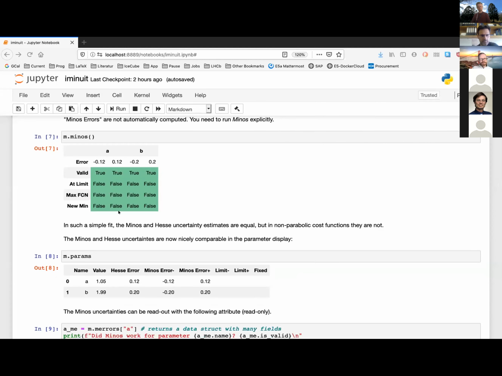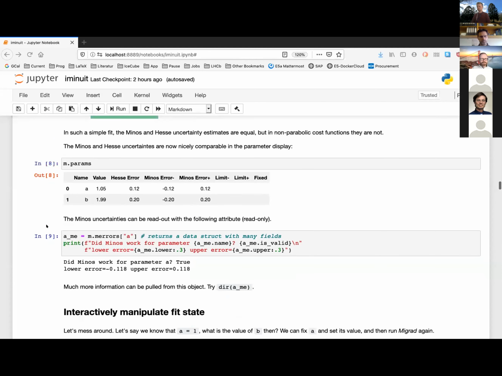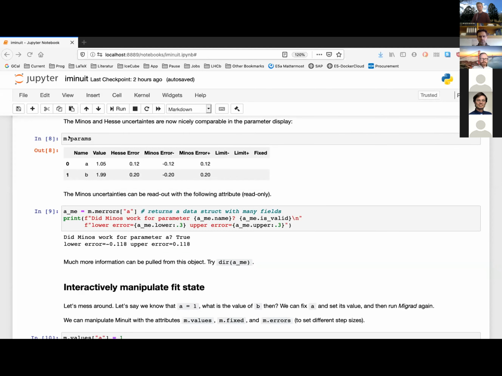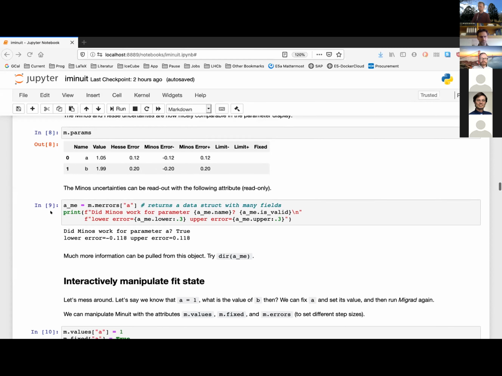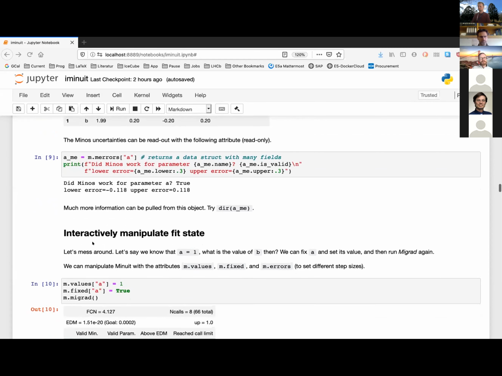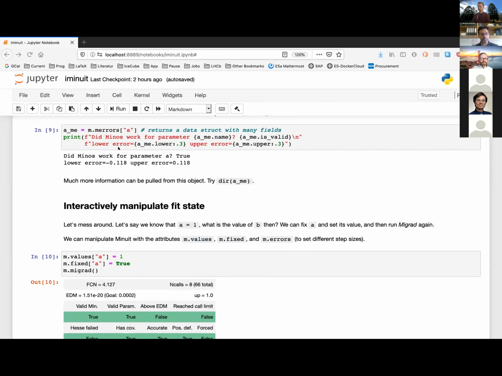So again, this can fail, and therefore you have to look that these things are all green. In this case, it was a simple case, so the error is the same whether you use Minos or Hesse. And when you then call this dot params again, this has a nice display again, and you will see now the Minos errors columns filled in. If you want to programmatically access them, you use this merrors thing, and you can put in here the name of the variable, and then you get some struct that has lots of information that you can query.